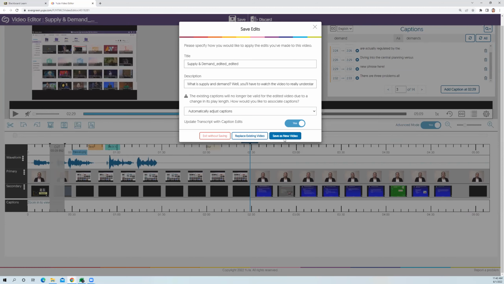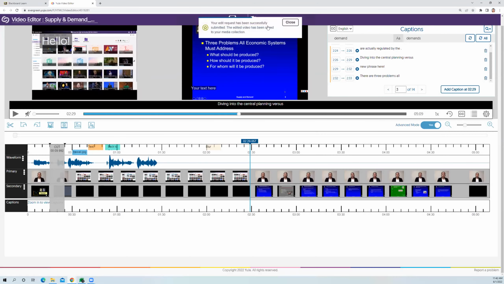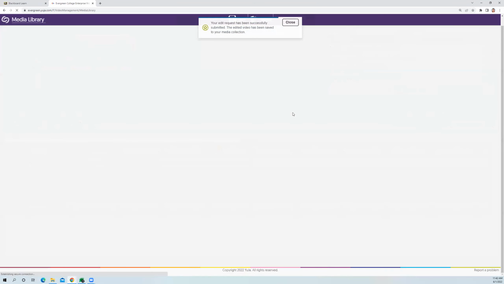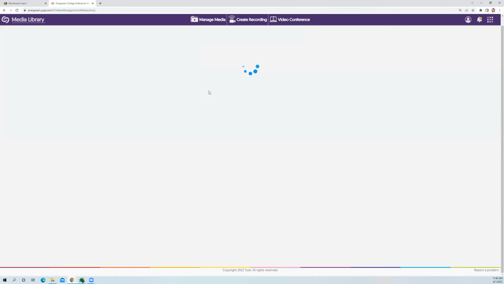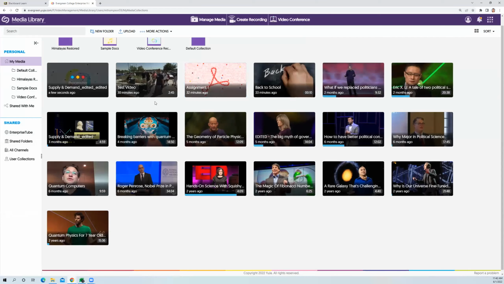So let's go ahead and just save as a new video. As you can see, you get this successful window and then it's going to take you back into your media library. And then as you can see, you will see that video processing as well, saving all of the changes. All right.